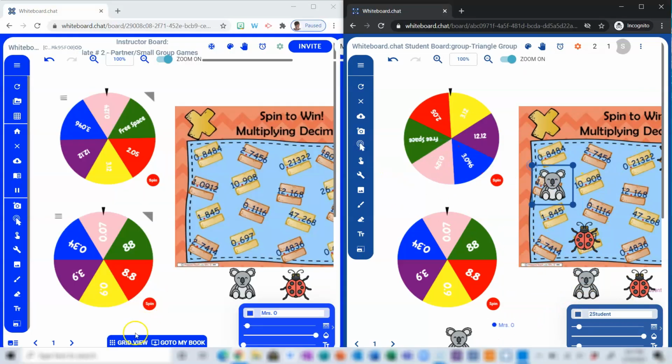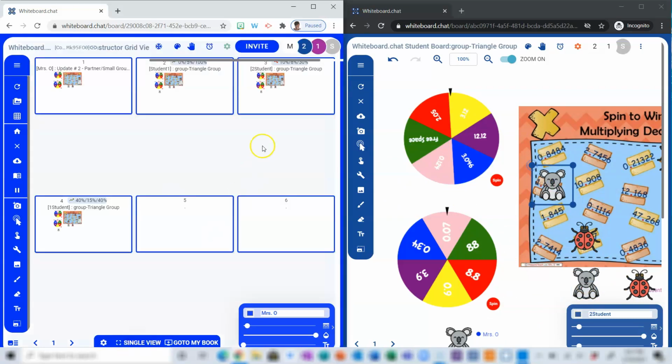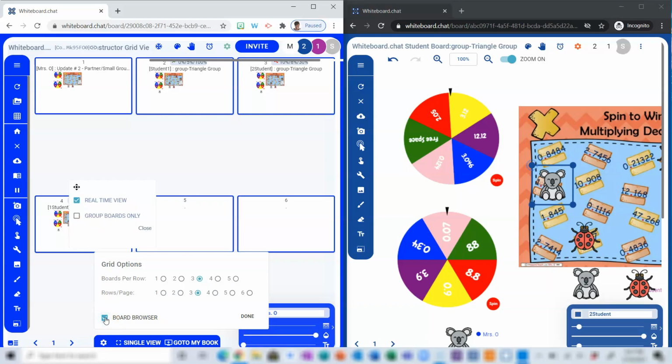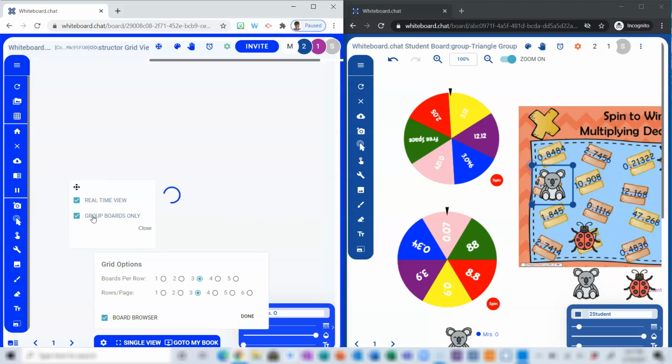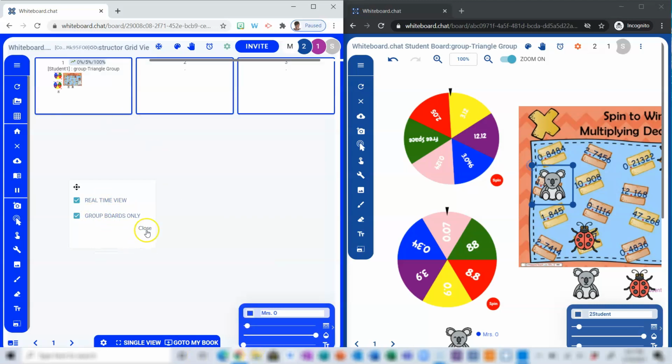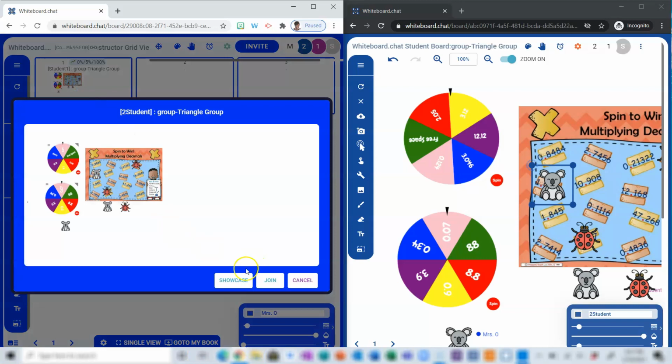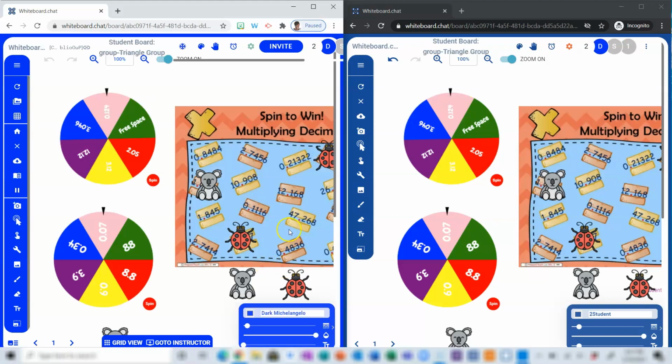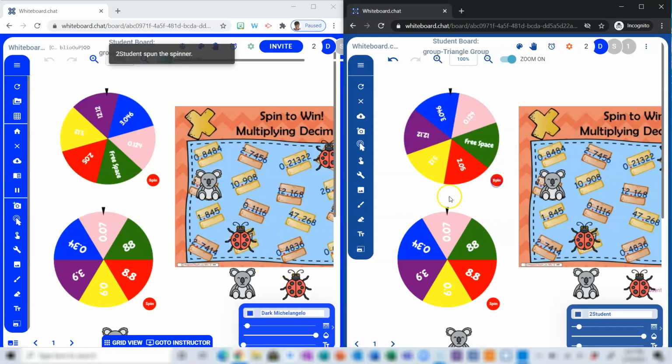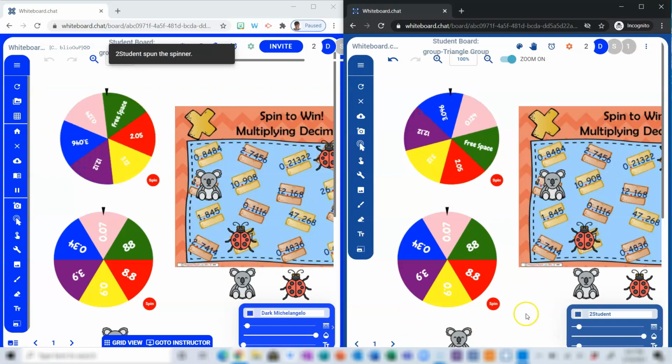To monitor students as they play, simply click Grid View. And here you see displayed the group boards. To change the view from student to group board view, go to Grid Options, select Board Browser, and Group Boards Only. Notice how now only one board is displayed. After selecting the board, to join the group board, simply click on Join Board. And now from the teacher's view, you can see students play in real time.